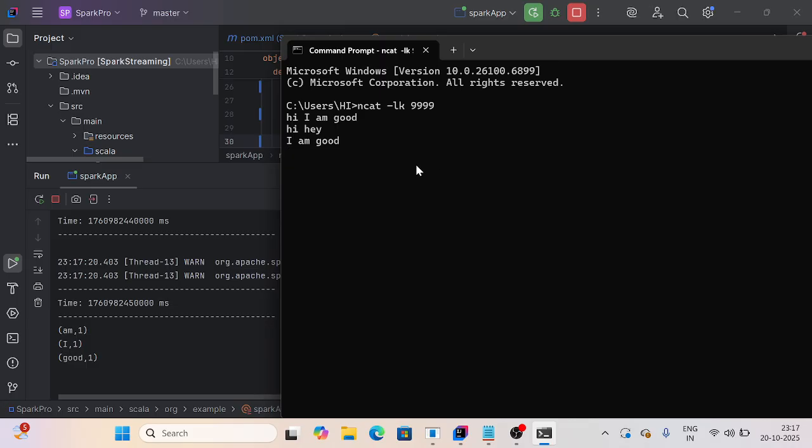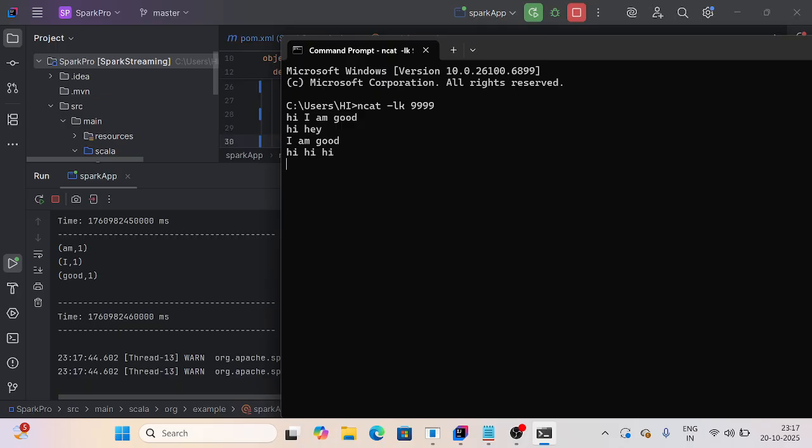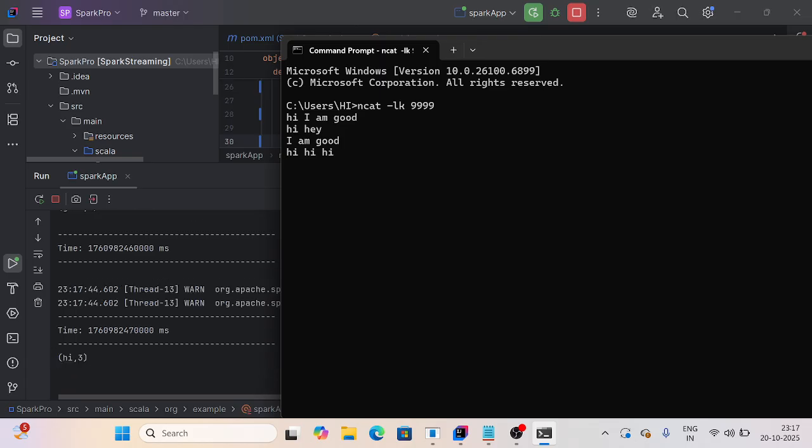Now we need to check the number of repeated words. Hi. Now it should give three, and it's passed here. And after 10 seconds, we see hi has three counts. So yeah, this is how the streaming works.